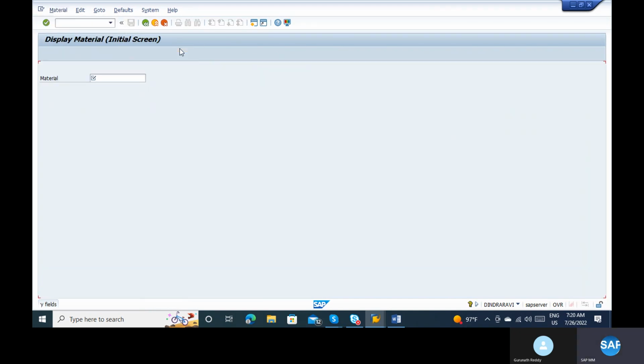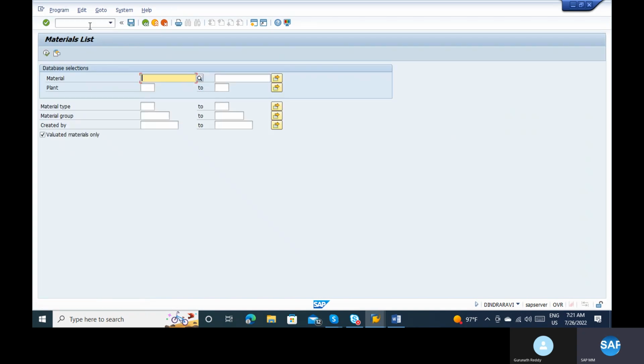Now I should have the material for the cylinder and also the gas product. So let's see whether whatever we created today is created or not. Plant, it is LEH, right? Material type is LEH. And dated 25th June 2022.